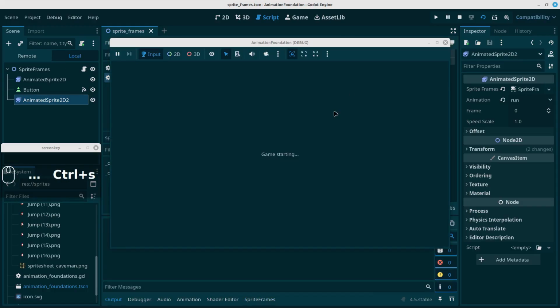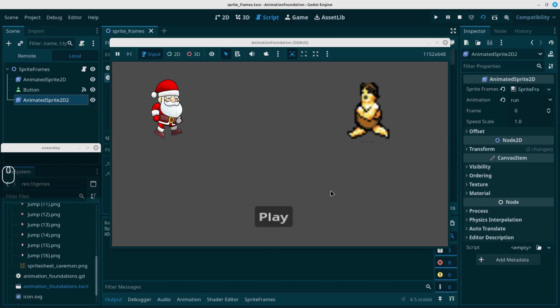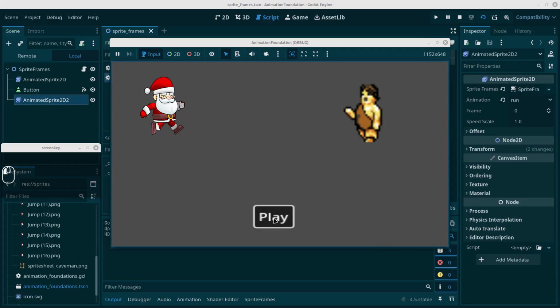Let's run it. As you can see, nothing is happening. You can see a cutoff of the sprite below, because remember when we sliced it, it wasn't too clean. If we click play, Santa is jumping and Caveman is running. If we release, it stops, and that works fine. So that's how we do the animated sprite 2D, also known as sprite frames.